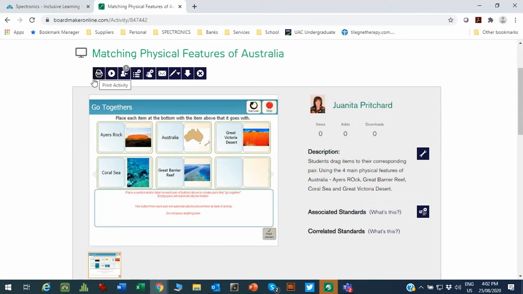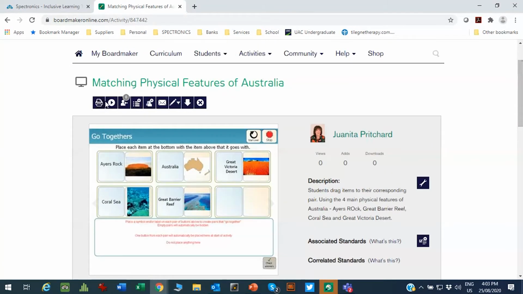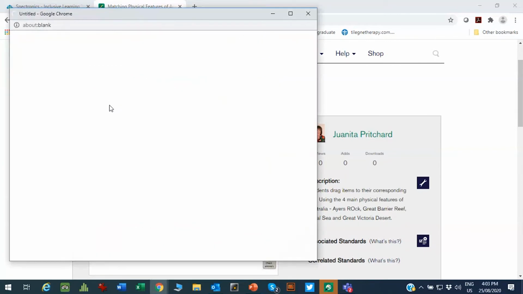We can print this activity, we can play it. If I have a look at this, we can assign it to students. We can add it to our playlist. We can send it to friends. We can email it to people. We can edit the activity. We can download the activity and then open it in Boardmaker Studio if we wish. So we'll have a look at this, and what we can do is say, okay, let's play this activity and see what happens.